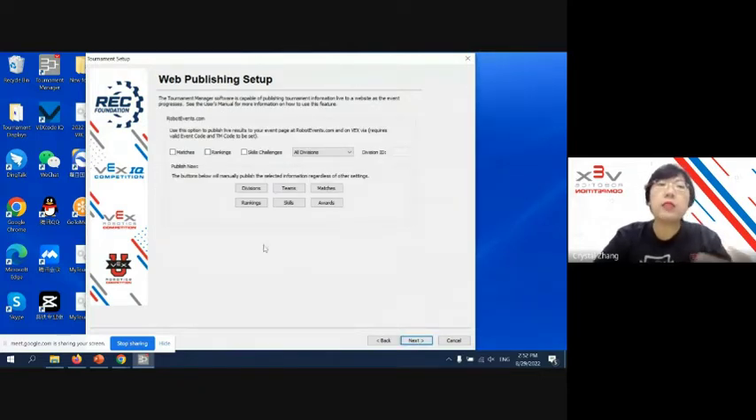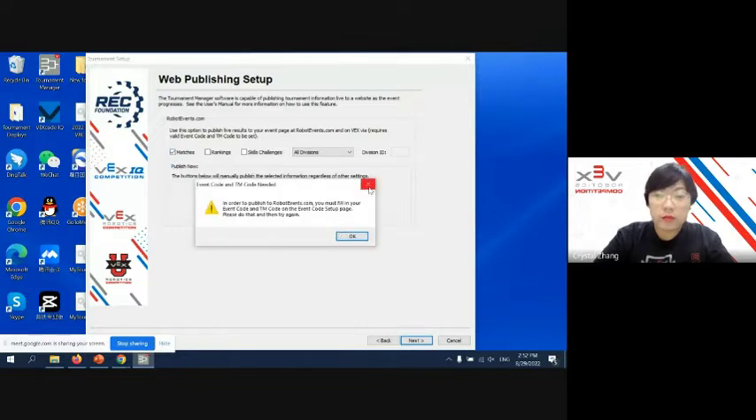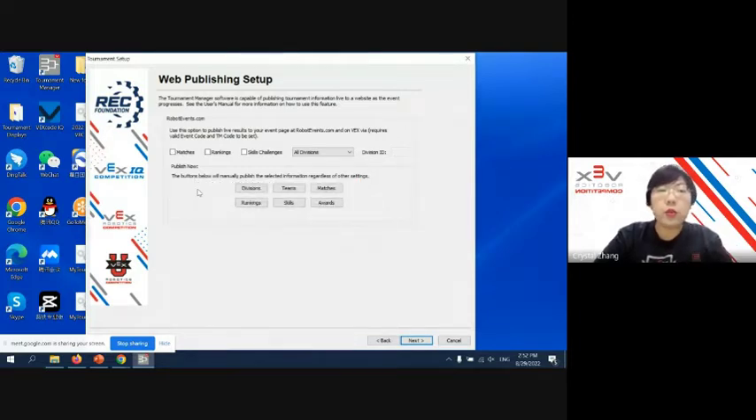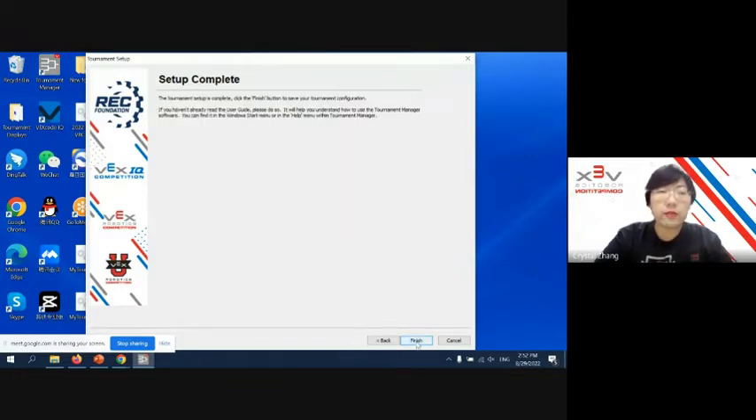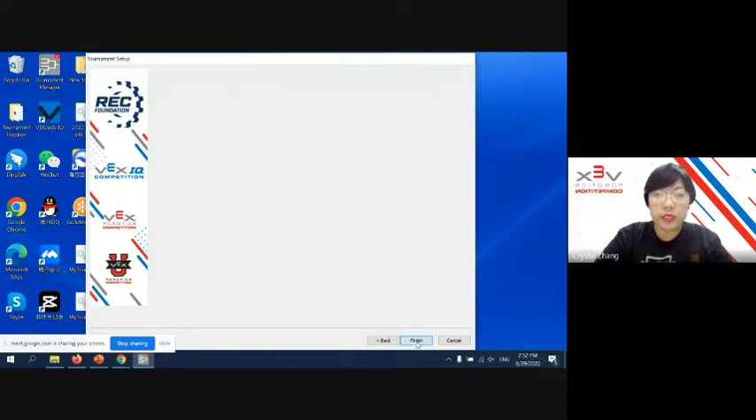And this part is the web publishing setup. So all the information will be uploaded to the REC website. So you can click this information. But if you didn't fill in the event code and TM code, you cannot do it. So just for now, we can just ignore this part and go to the next, and then setup complete.